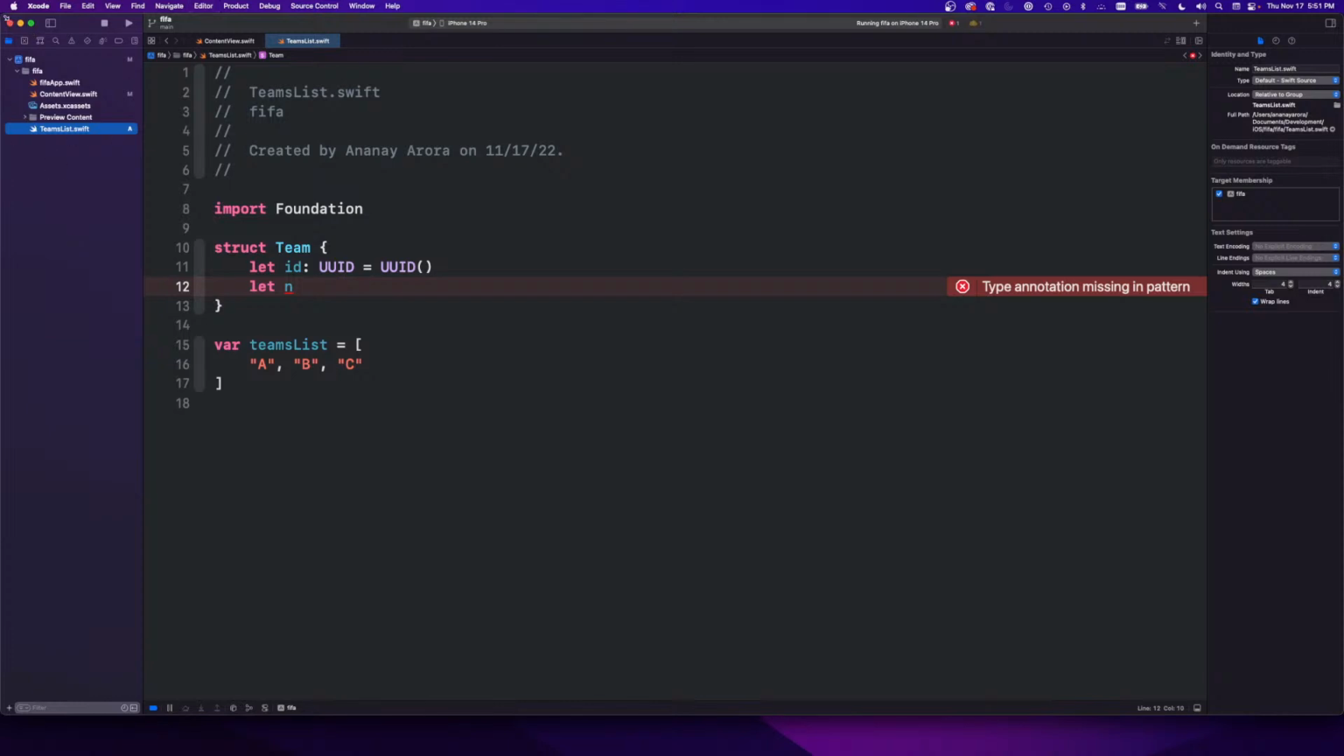What is UID? Is that like another class? Yeah, so yes, UUID is a type for unique identifiers. It's a Swift type. Is it UID or UUID? UUID. Okay.